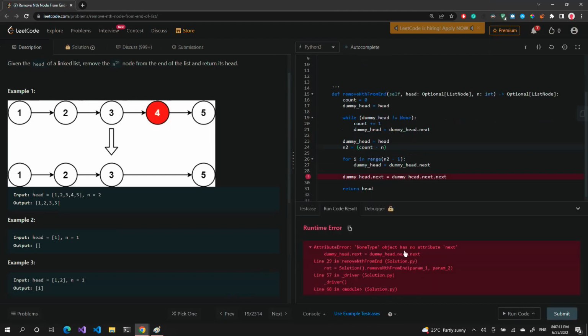Could we use a temporary node to hold the next of the node that we're removing, and once we remove that node, put that back, make that the previous node's next, if that makes sense? So make the temp the previous node's next. We could do that, but do you think that would fix this issue right here?